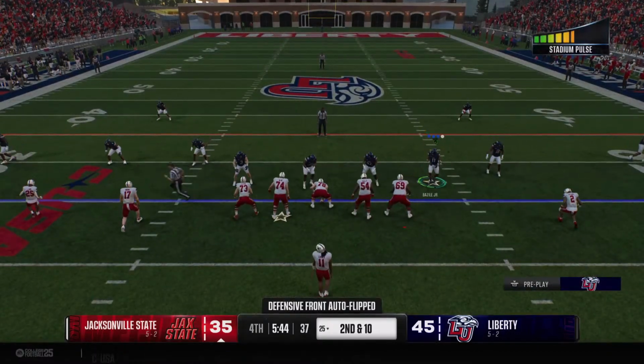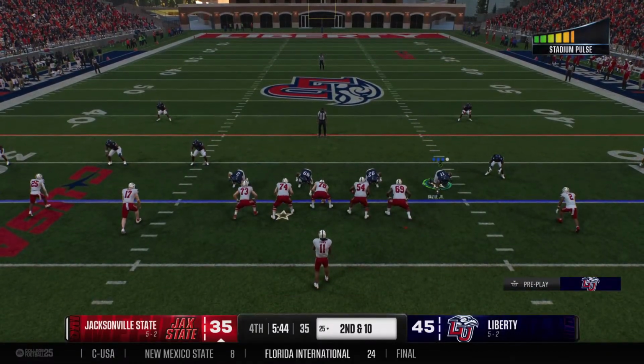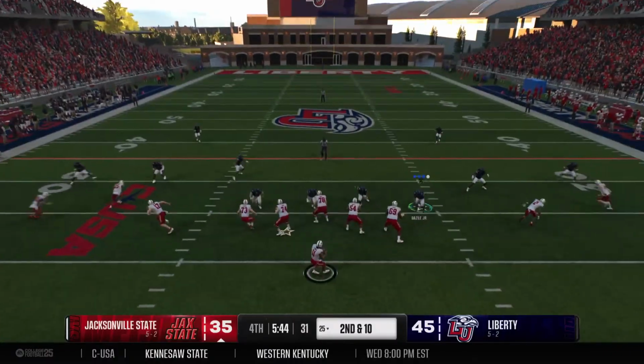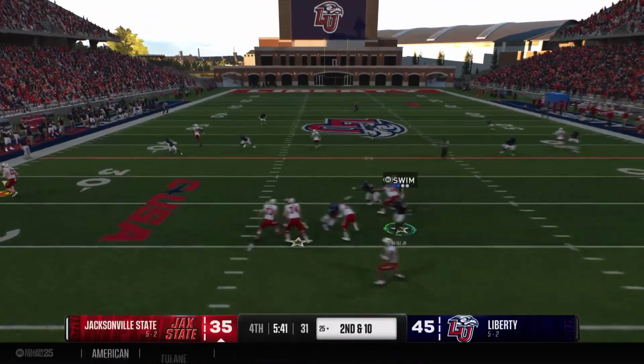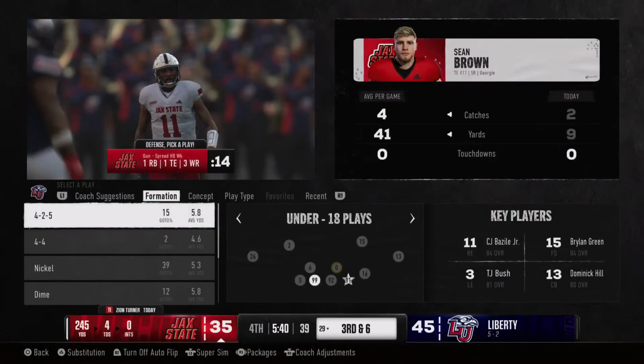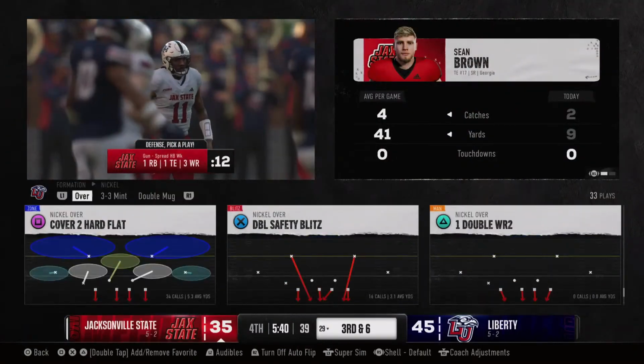Couldn't make the connection last time. Let's see if they throw it again. He wants to pass it on second down. Fires to the tight end. And he goes out of bounds after a nice pickup on that one.